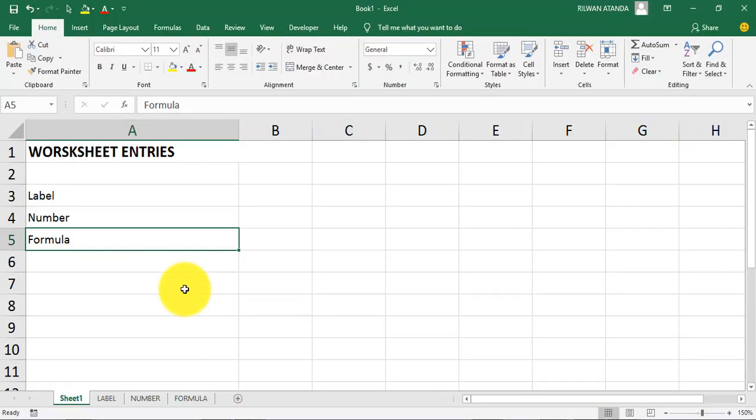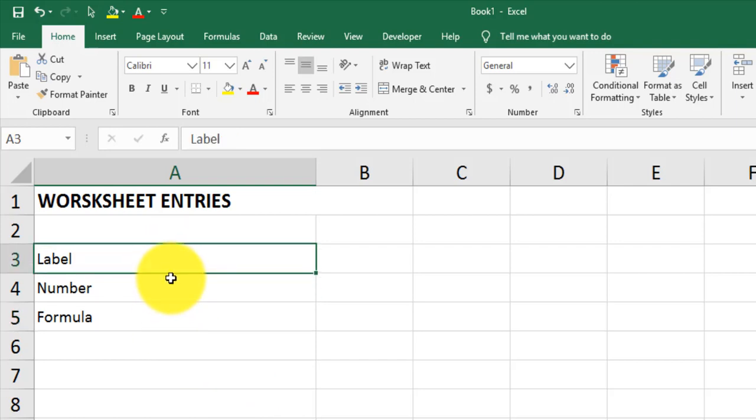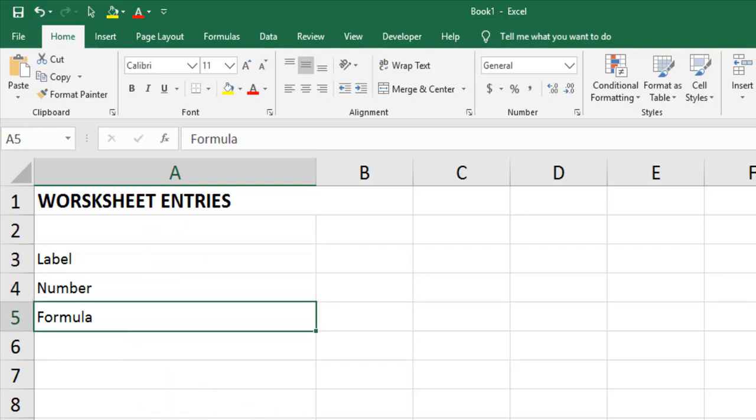Today we'll be looking at worksheet entries. Basically, there are three types of data which can be entered into the Excel environment. The first one is called a label, the second one is a number, the last one is a formula.